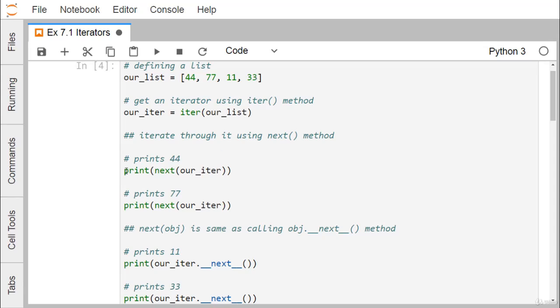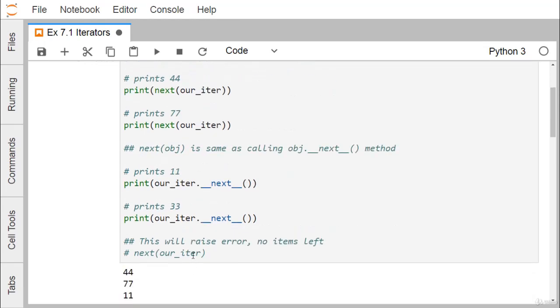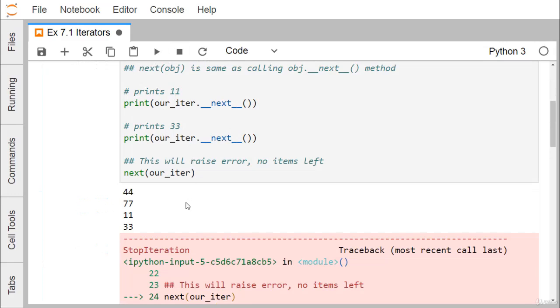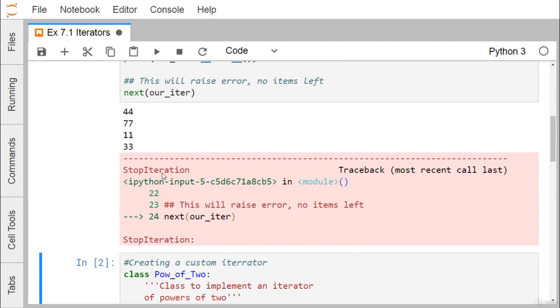When we executed print(next(our_iter)), 44 was retrieved, and on the next print(next(our_iter)), 77 was retrieved from this iterator. Next time 11, next time 33. Now if I execute this one, I should not put it in a comment. If I execute this one, an exception will be raised, and that is StopIteration, which raises the error 'no items left', as we mentioned in the comment. So next(our_iter) produces this error, that is StopIteration.